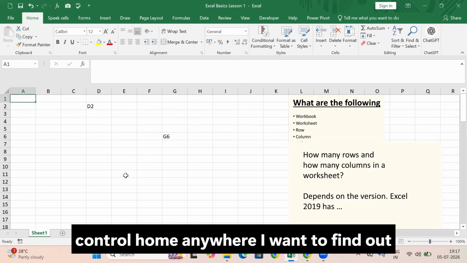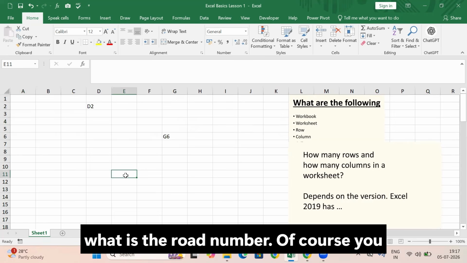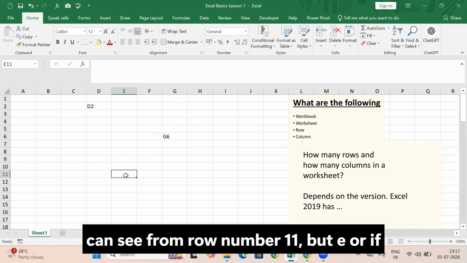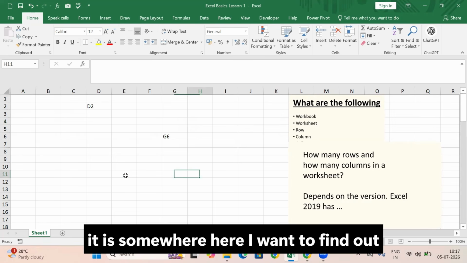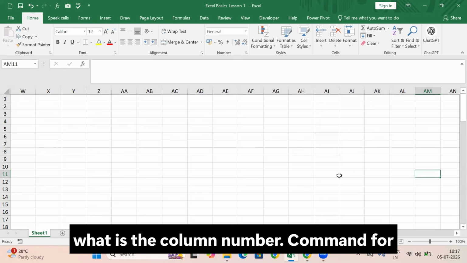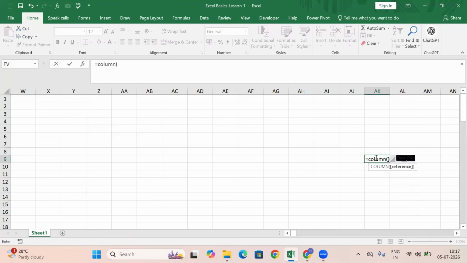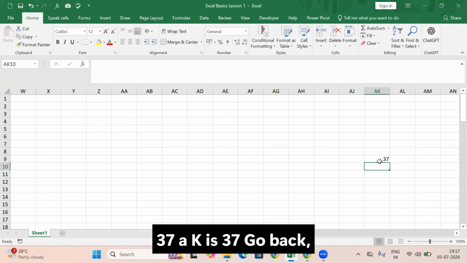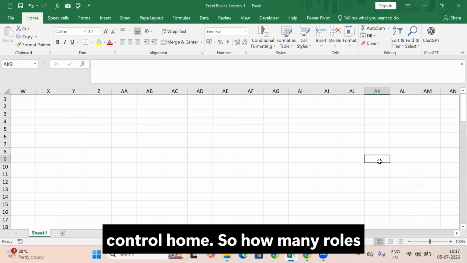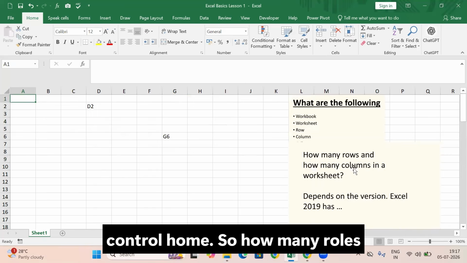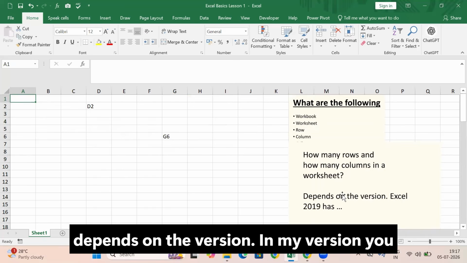Anywhere I want to find out the row number, of course you can see it from the row number, 11. But if it is somewhere here, and you want to find out the column number, the command for that is COLUMN. 37, AK is 37. Go back, Control Home. So how many rows depends on the version. In my version, you have seen what it is.